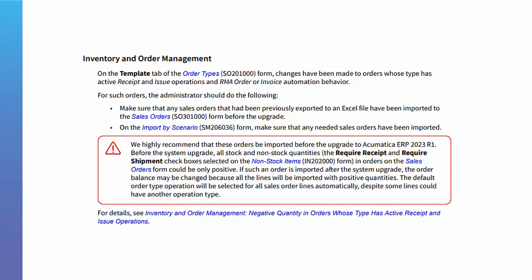So again, testing, very important. Get your sandboxes spun up. Remember, you get two sandboxes per year, one for each version. So once you're ready, put in your request to get your 2023 R1 sandbox.